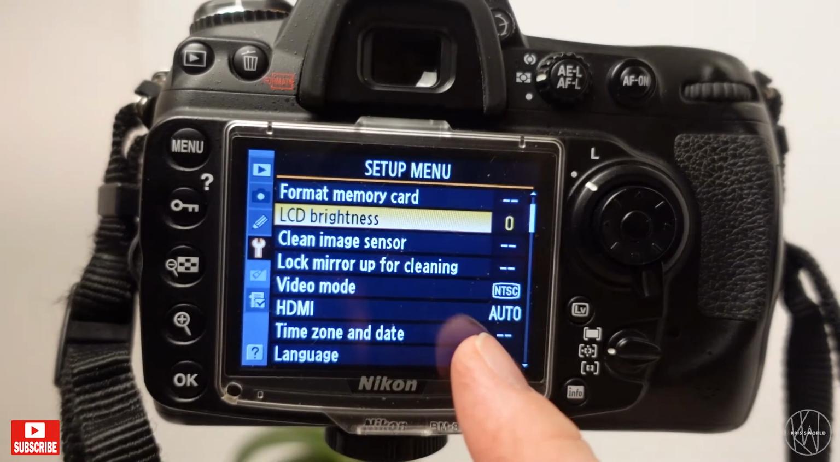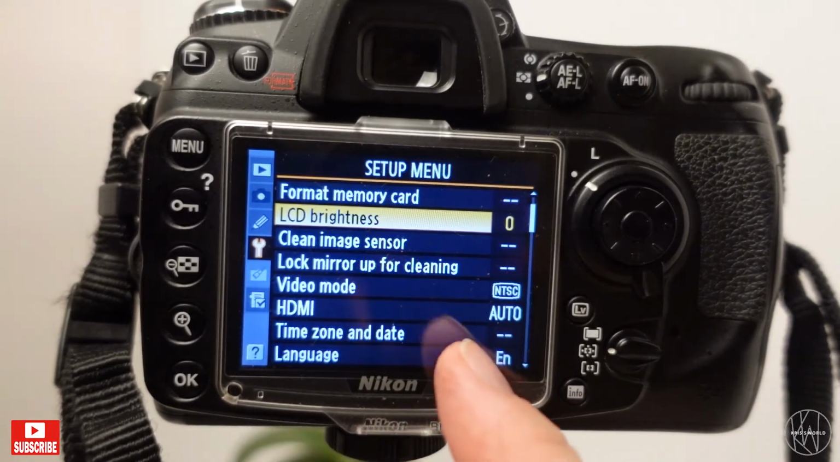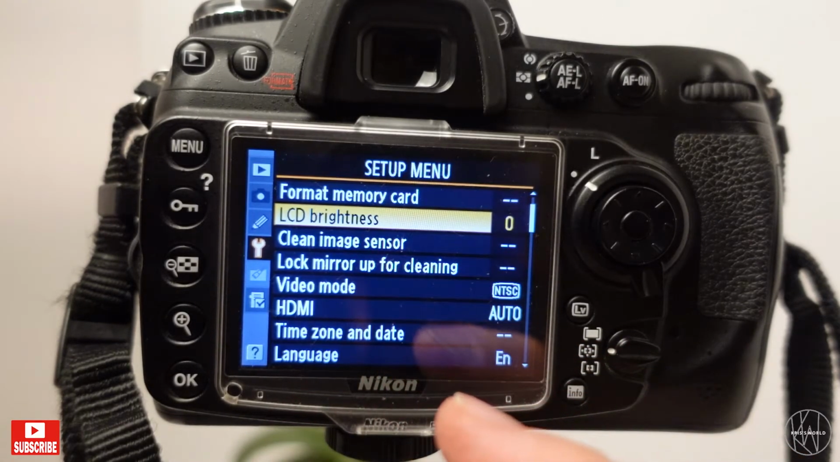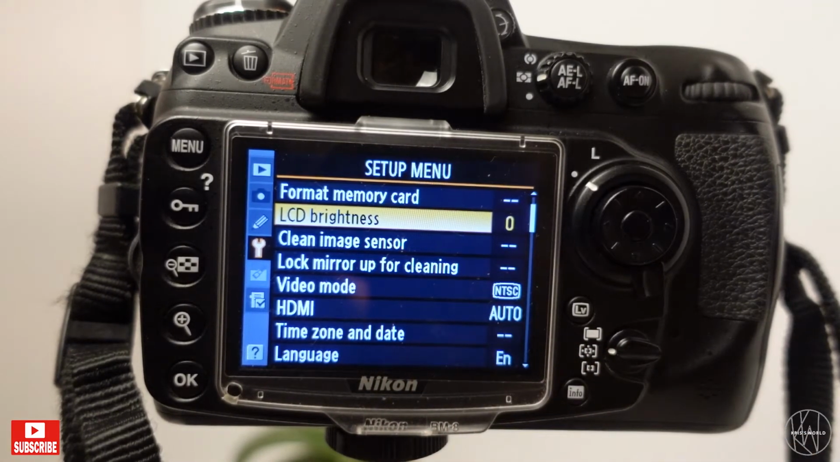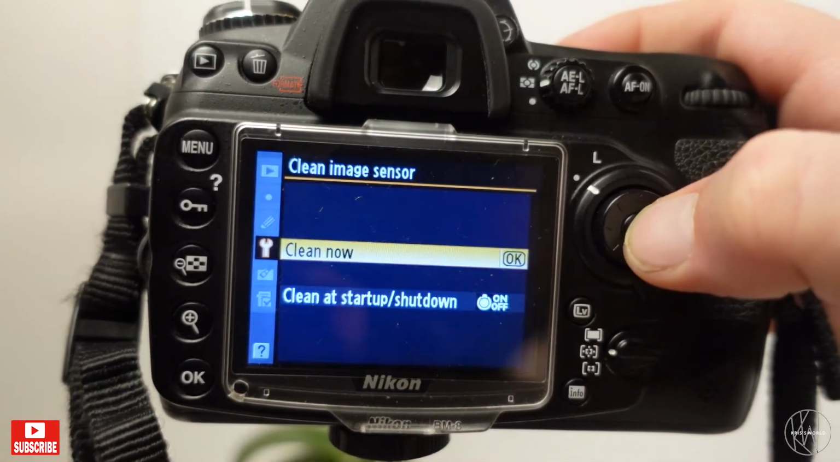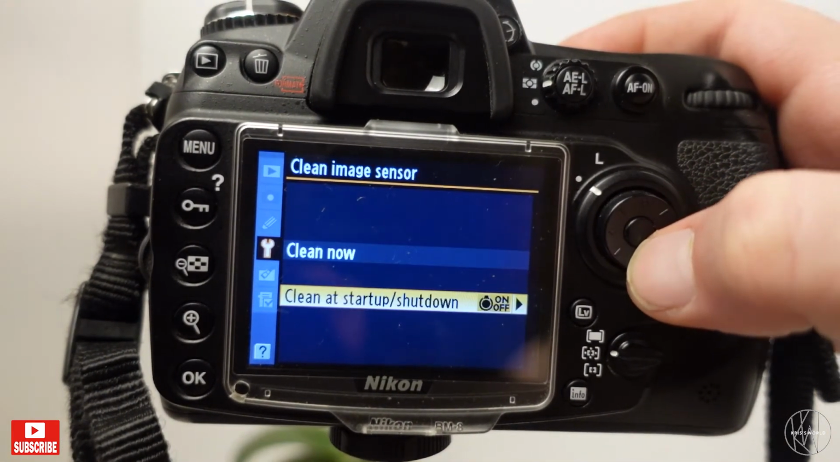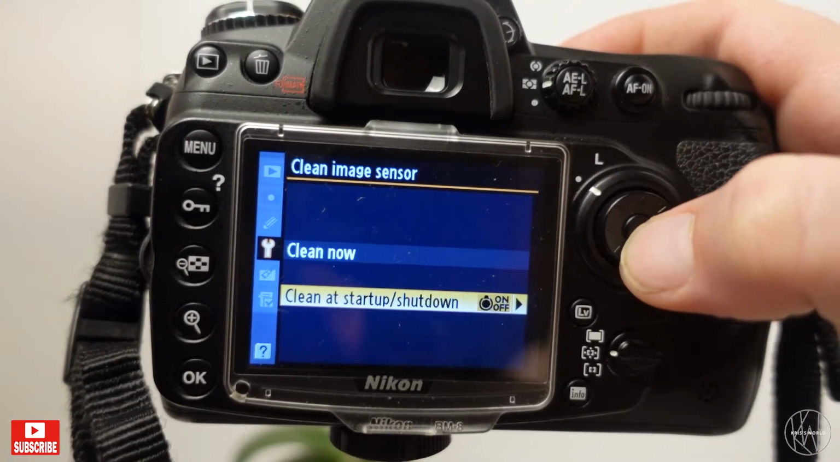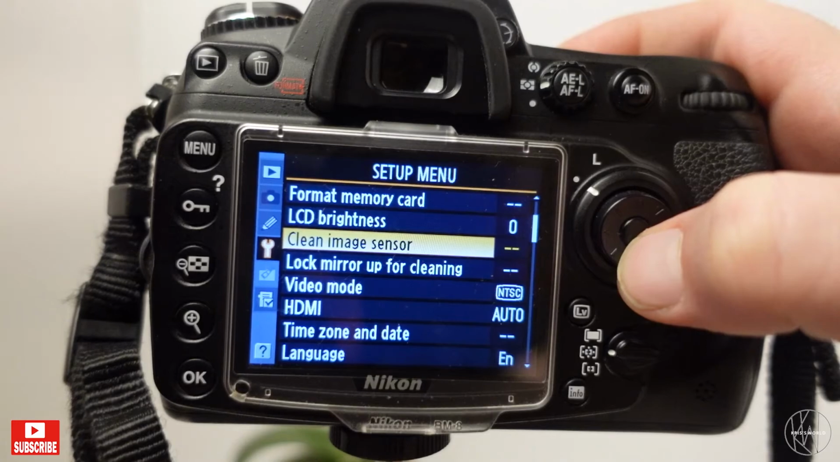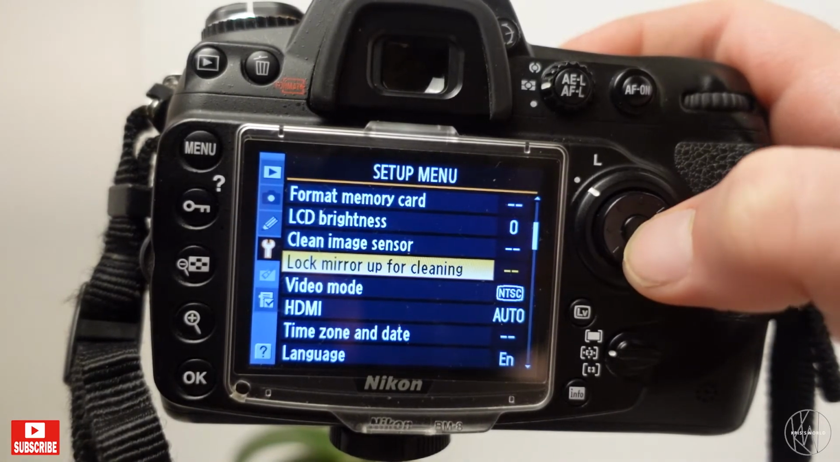auto mode. I think that's when you just plug it in. So for HDMI with this, you can actually plug your camera into your TV so that you can actually view your images, which is nice. So you have to use an HDMI mini though, a mini plug. So that's something.